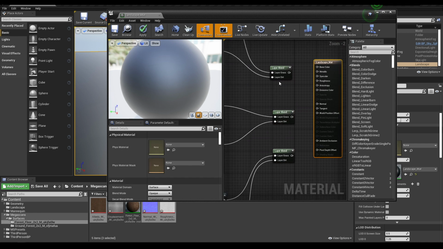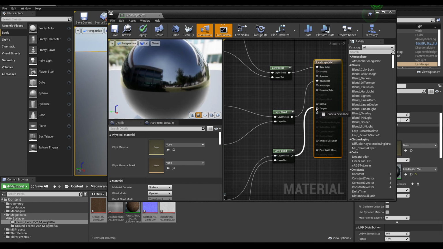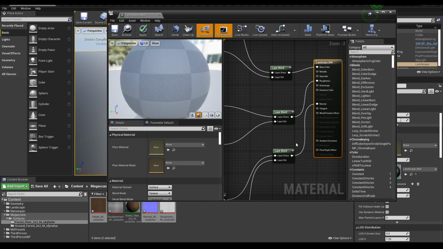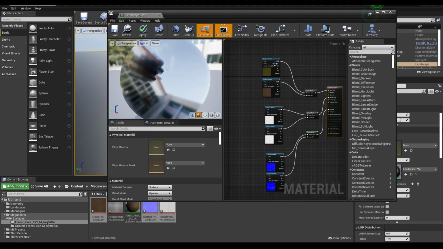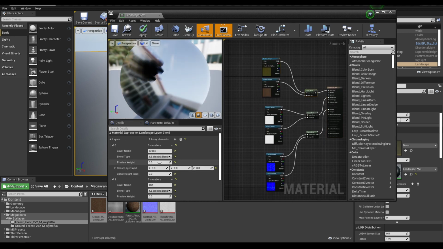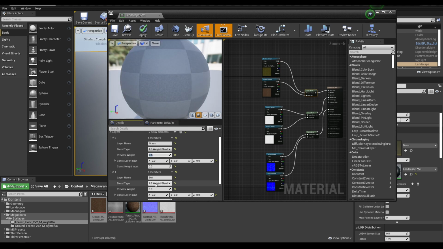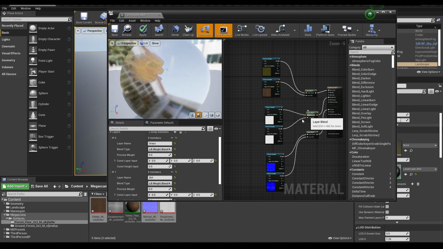So we have this layer blend for our base color. So select this output and connect it to base color, and this one is our roughness, so connect it to roughness, then this one to normal. Now select this layer blend and change the preview weight to 0.5, also for this one. Do the same for all these layer blends.